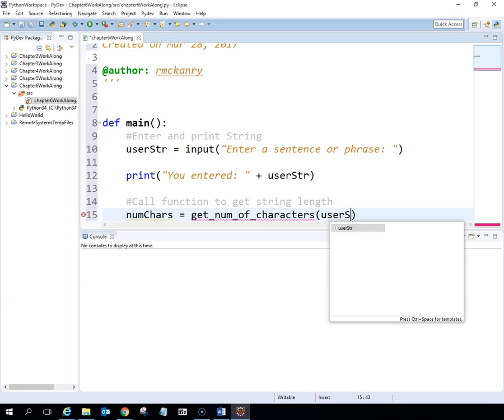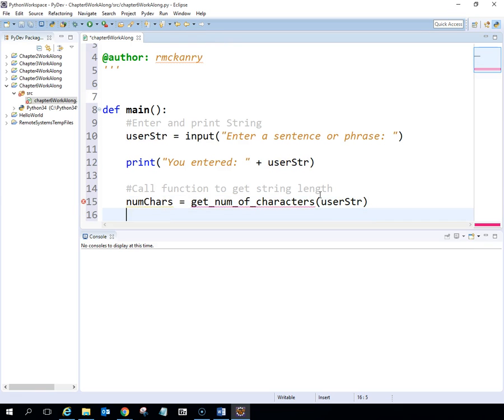So we're going to say user str, and it's erroring on us because we have not created this method yet. So it says undefined variable get num of characters. That's okay. We will define that method shortly, but we just wanted to make sure that we get the line in our main. This is going to call a method for us. So now let's print that. What are we going to print?